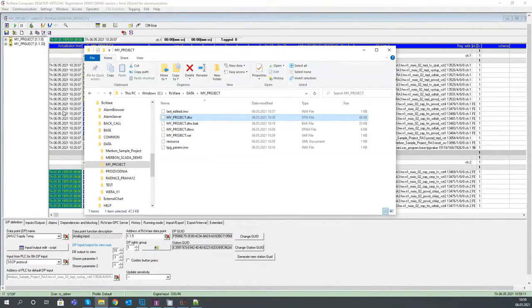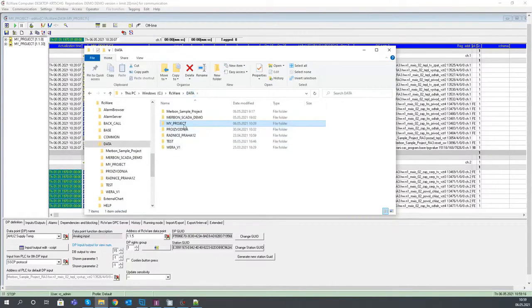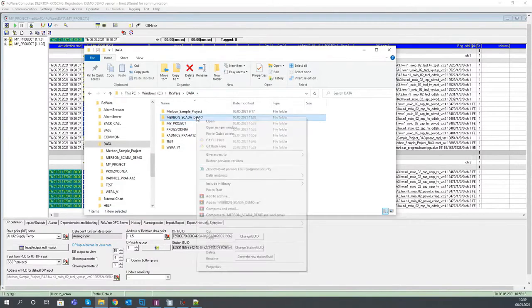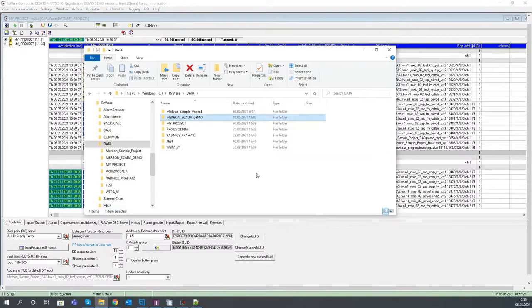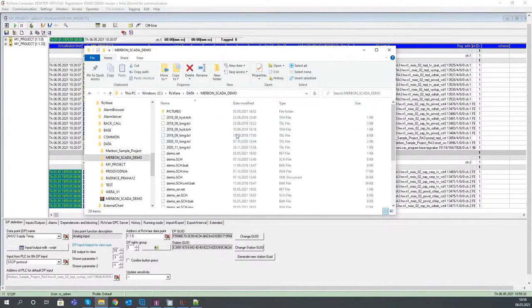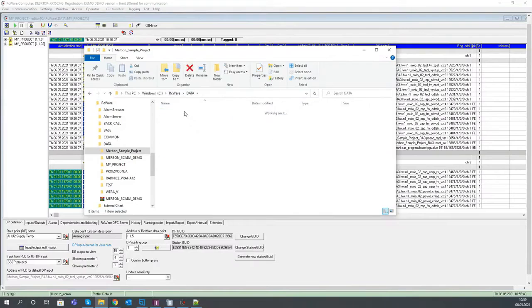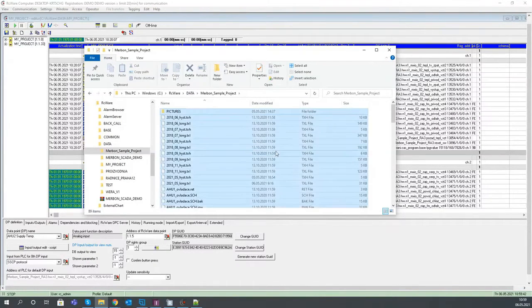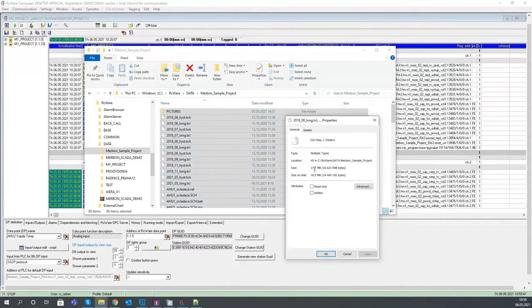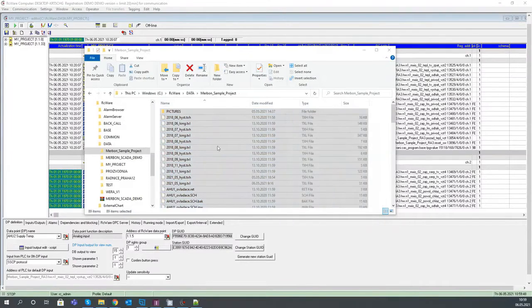complete table backup somewhere. Of course, it's always better to copy or backup the whole project. If you just zip it like this, send to a zip file, you will see that it's not a big issue. It's 200 kilobytes, Merbon SCADA demo. Here, well, it's also not so big. But this sample project, for example, has about 17 megabytes, which is also not so bad.